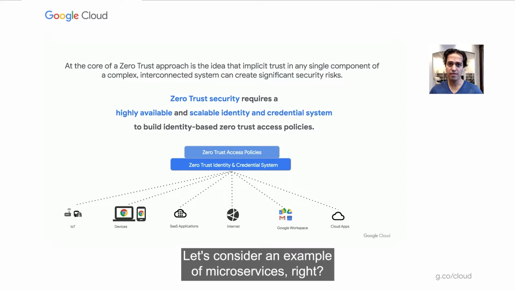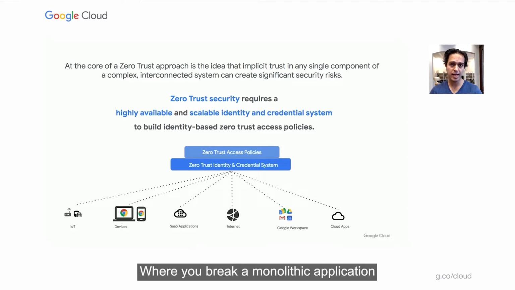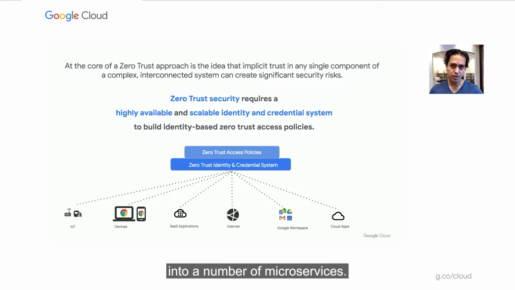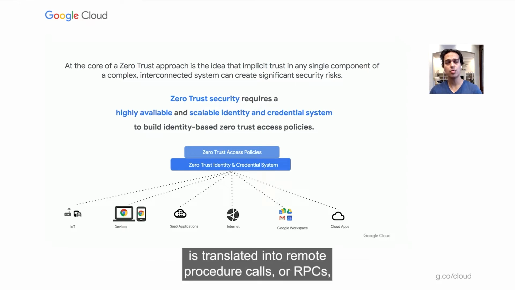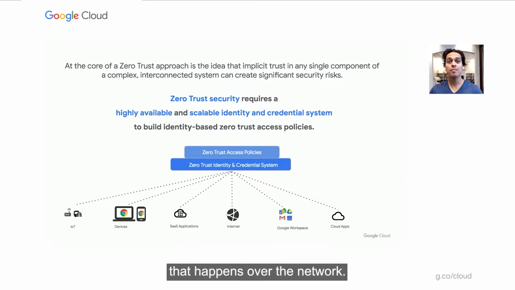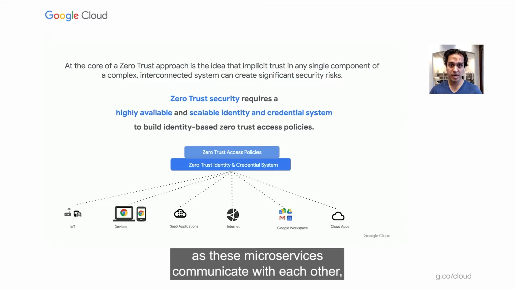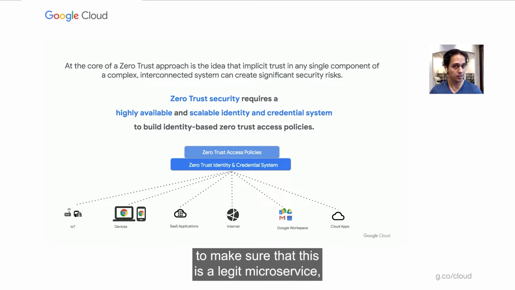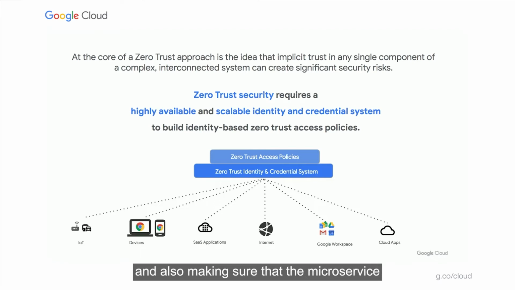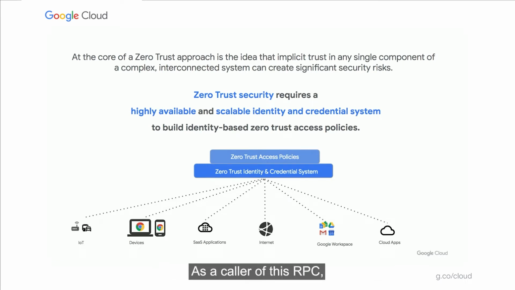Let's consider an example of microservices, where you break a monolithic application into a number of microservices. In this case, an in-process procedure call is translated into remote procedure calls, or RPCs, that happen over the network. As you can imagine, as these microservices communicate with each other, they need to be able to authenticate each other to make sure that this is a legit microservice, and also make sure that the microservice is authorized to make that call. As a caller of this RPC, I want to make sure that my call ends in the intended target microservice. And more importantly, that the communication between microservices is not tampered with in transit.